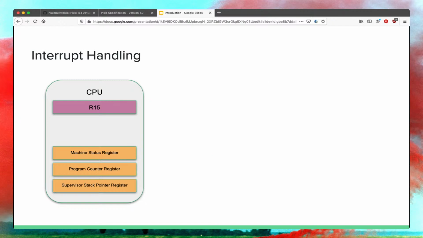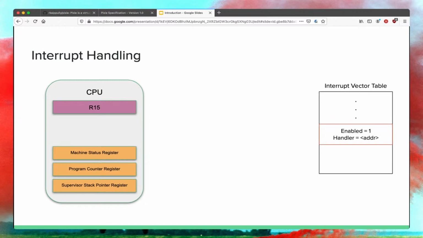There is this special area in memory called the interrupt vector table, very similar to the system call table. And that holds 64 possible entries, one for each interrupt vector. So depending on the interrupt vector, it will pick the correct entry from this interrupt vector table and check whether it is enabled. If it is disabled, it is an error.